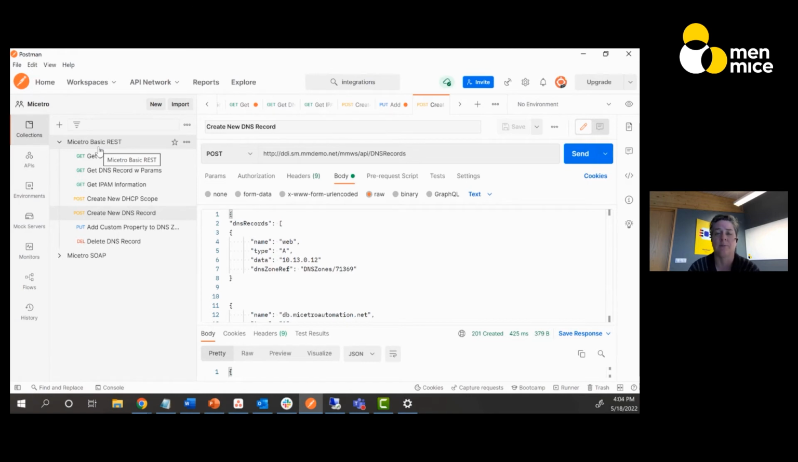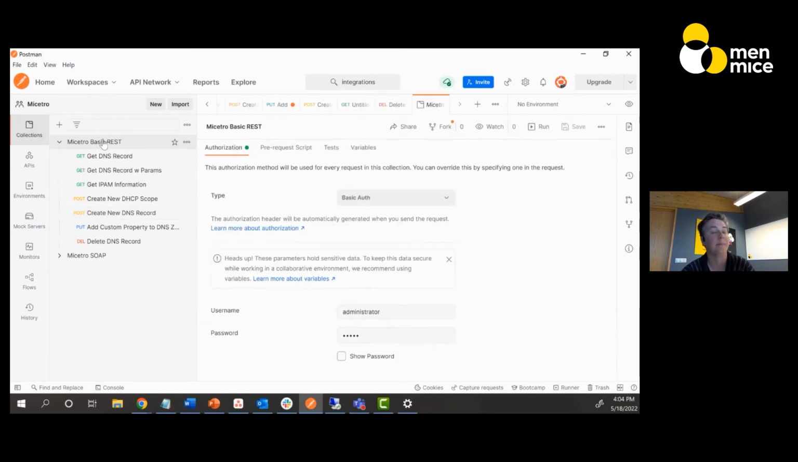Essentially, a Postman collection is just a group of API calls that you've deemed should be grouped together for some reason. So perhaps they all go to the same API, which would make a lot of sense, right? Because we can also do some things with authorization or authentication here. So if I click on my collection right here called Micetro Basic REST, I see I'm under authorization, and I've selected basic auth, and then I've entered my username and password. So this is for the whole collection.